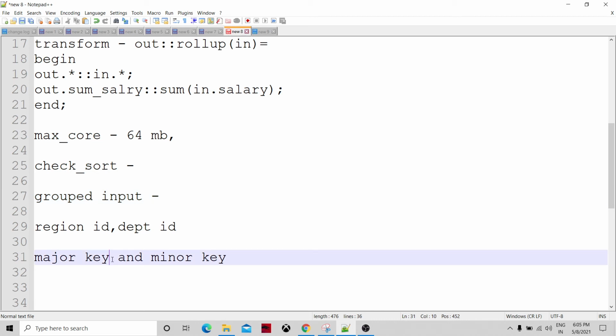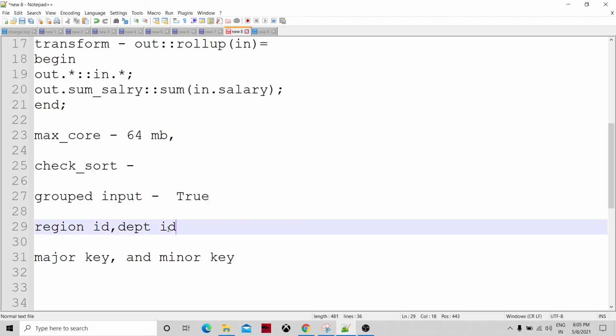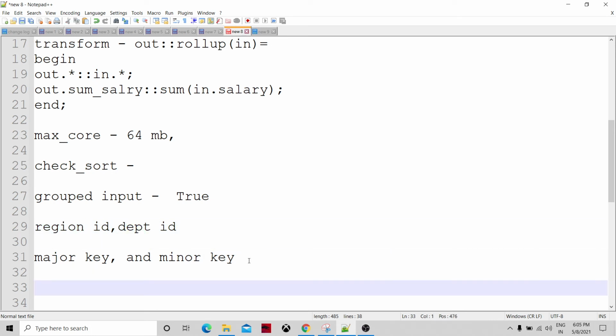And we know, in that, so grouped input. So we are going to give the grouped input. We can say it's true. It's a Boolean value, true, and we are going to specify that major key is region ID and minor key is department ID. That way we can specify.